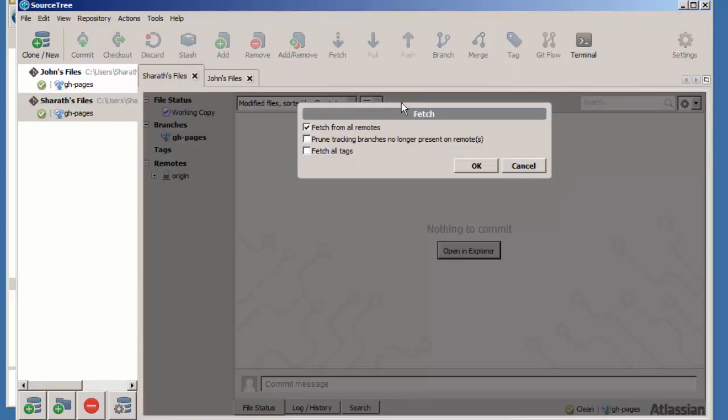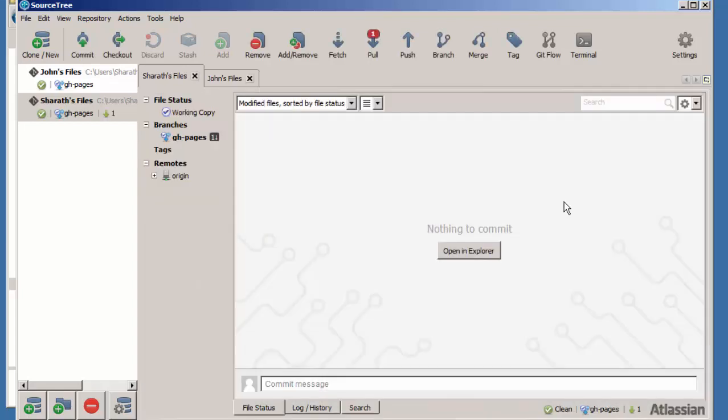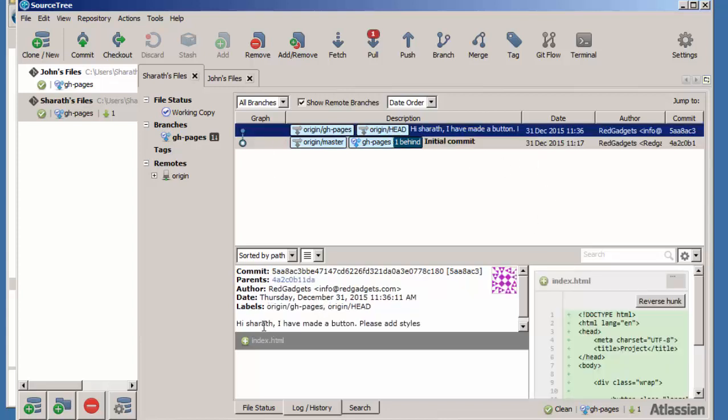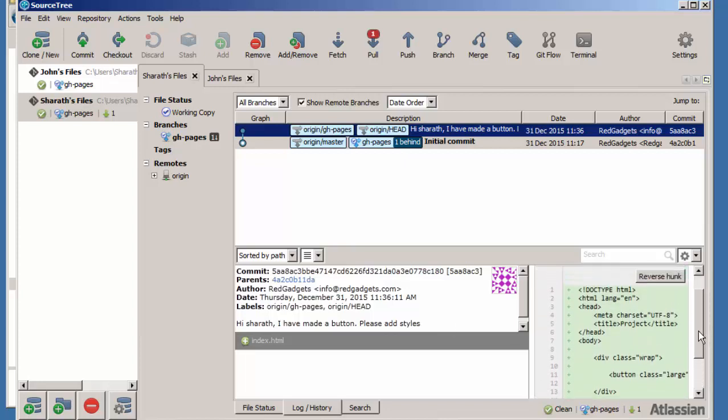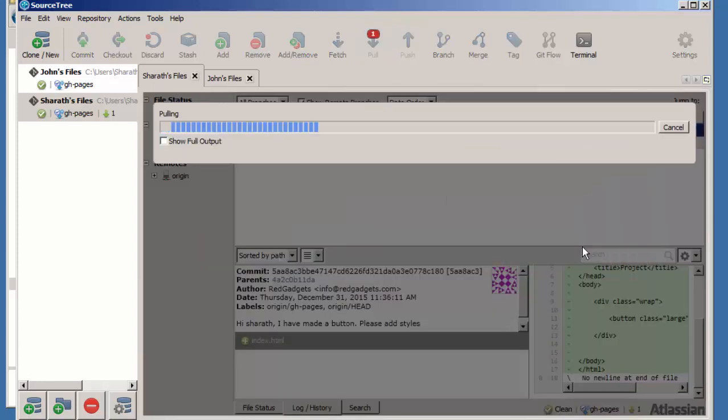So let's fetch and see what changes have been done by John. So Sharath, in a different location, is fetching, and he sees that there is some change. So there is this change that has happened. He says, hi Sharath, I have made a button, please add styles. So John has done something. So let's pull it and make changes to it.